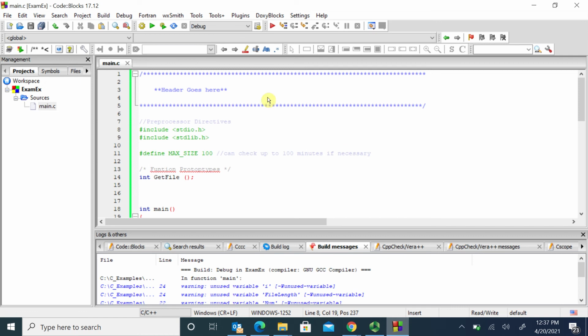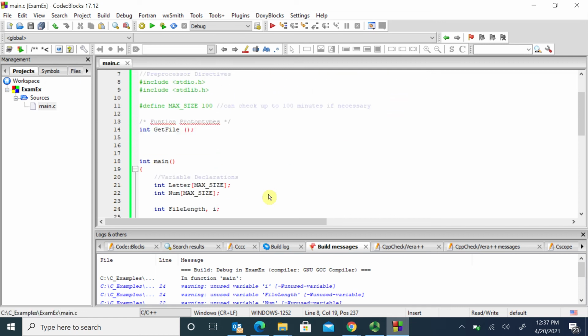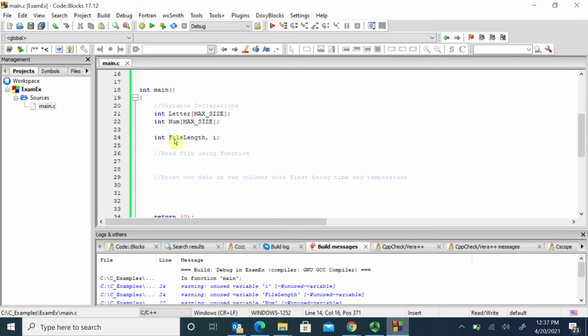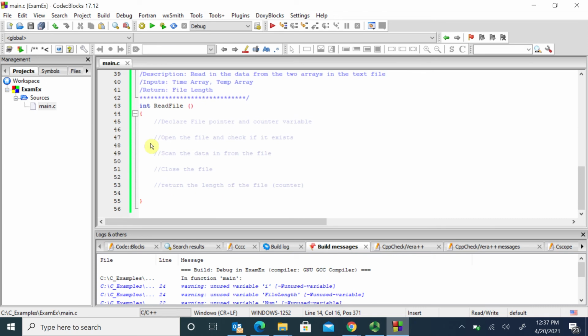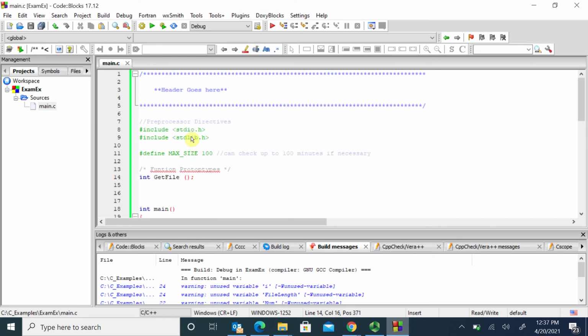Okay, so I can see I have to put my header in. Obviously, you know how to do that. I'm not going to do that for you. I can see there's a function prototype here called getFile. This is where we're going to read the file in. There are a couple arrays declared for me, some variables, and a function here called readFile or getFile.